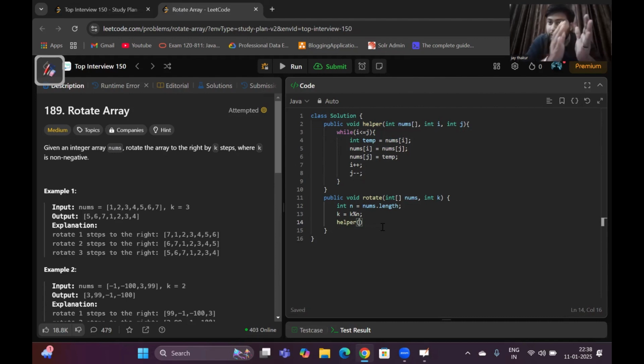For the first time, we have to rotate this nums array from the n minus k index to n minus 1, that means from n minus k till last. For the second time, we have to rotate this array from the first index to the n minus k minus 1 index. And for the third time, we have to rotate the whole array. So basically, we will start from 0 and go till the end.